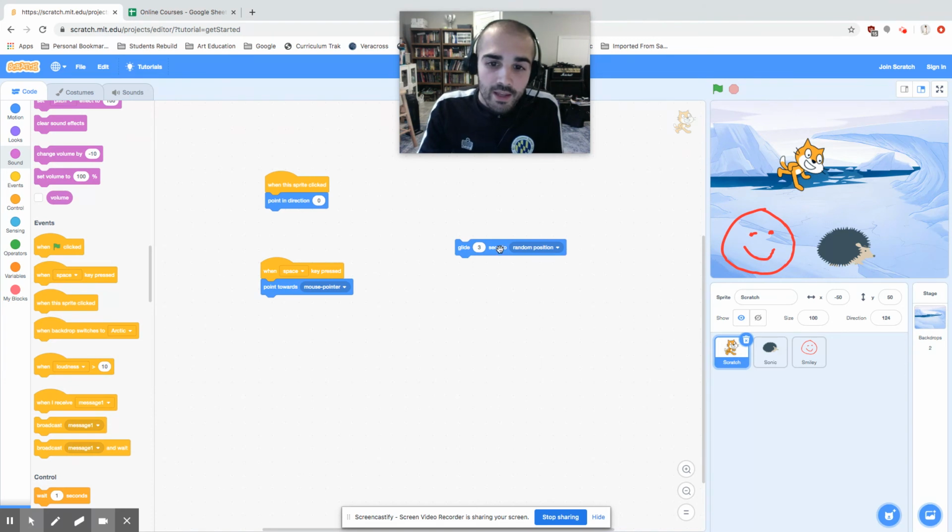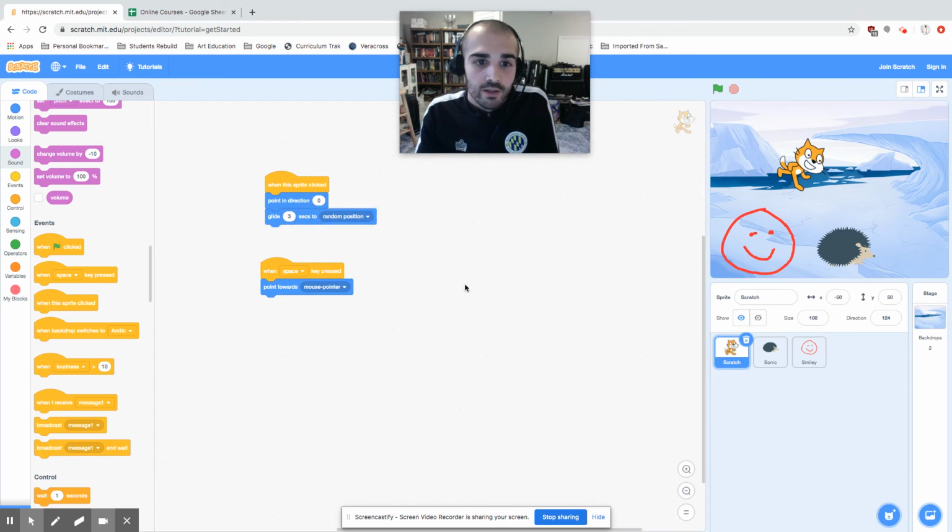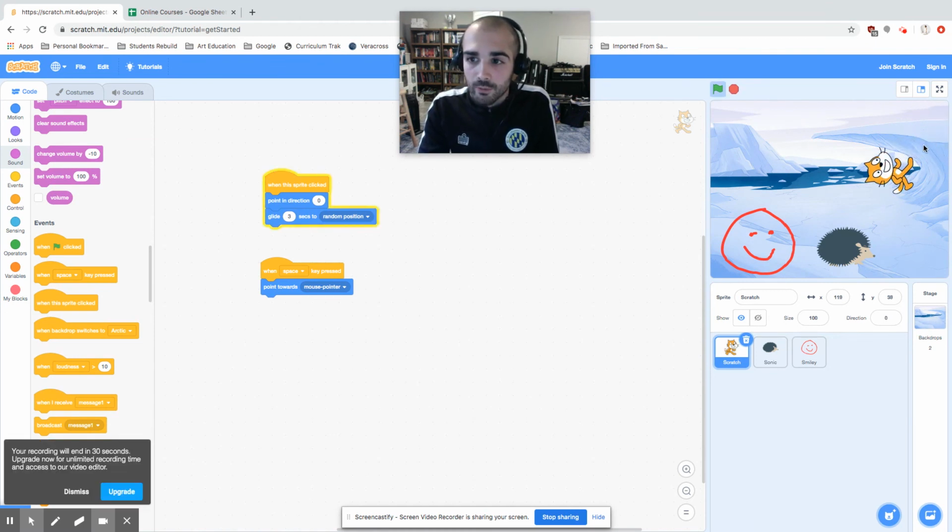And I can add another thing in here. If I drag this block in here, when he's clicked, he's going to point up and glide to a random position. It's going to do two things. Remember now that when this sprite is clicked, it's going to follow the order in which you wrote the blocks. So it's going to point in direction up and glide to a random position. Let's see what happens. All right, he faced up and went to a random position. If I press the space key, he's going to face the mouse pointer. If I click him, he should face up and glide to a random position.